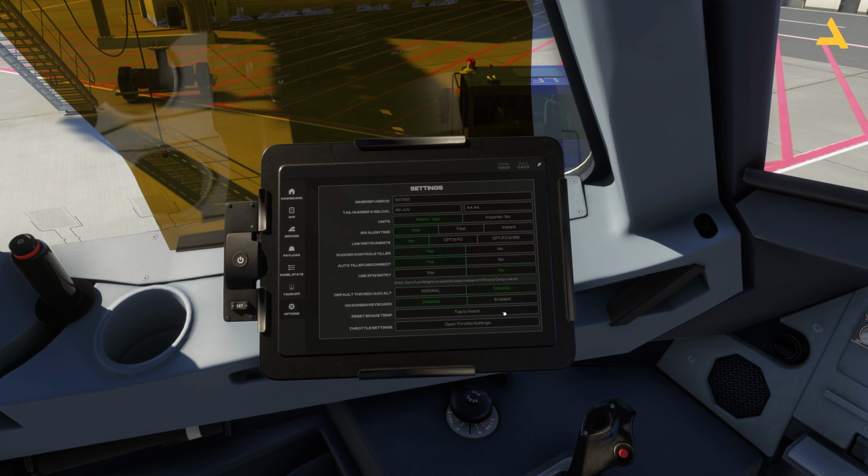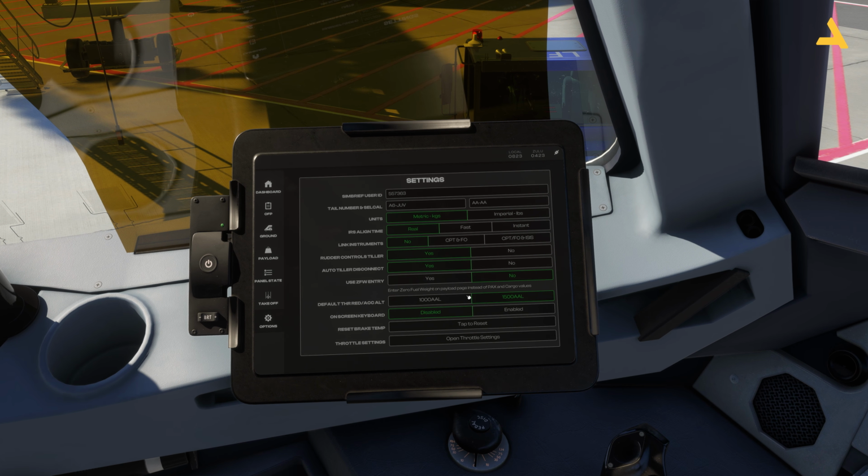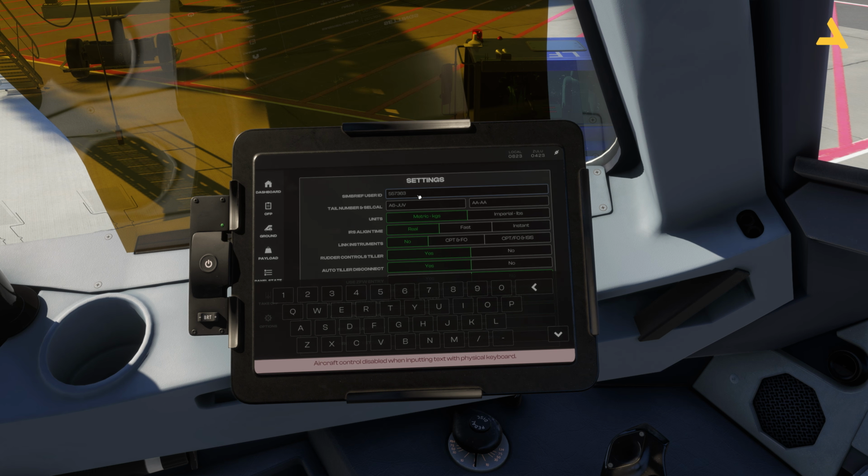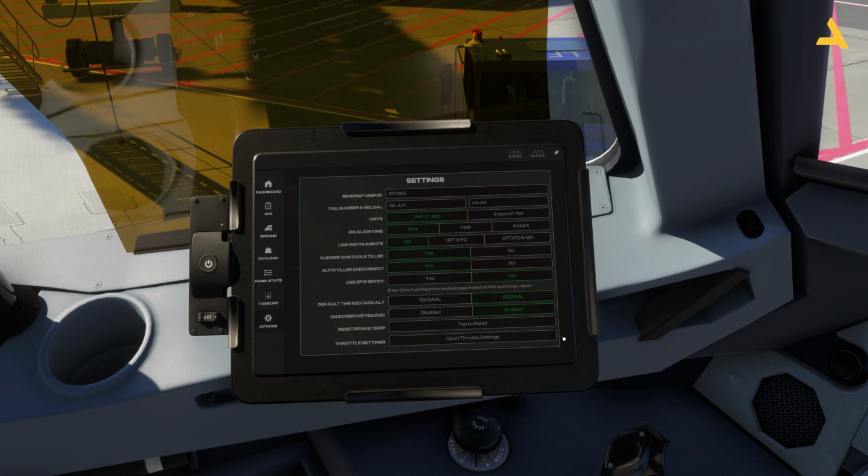So I use 1500. And the on-screen keyboard, if you enable it and click any text box, you will be able to interact with the on-screen keyboard. It's really useful if you're using VR. Then let me disable it and then reset brake temperature.